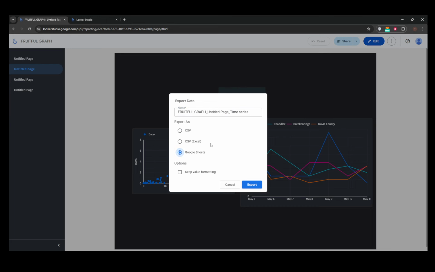Now, there's an optional step here that can make a big difference depending on how you want your data to appear. There's an option called Keep Value Formatting. If you choose to check this option, any number and date formats from your Looker Studio chart will be retained in the Google Sheet. This can help maintain the consistency and readability of your data, especially if those formats are crucial to your analysis or presentation.